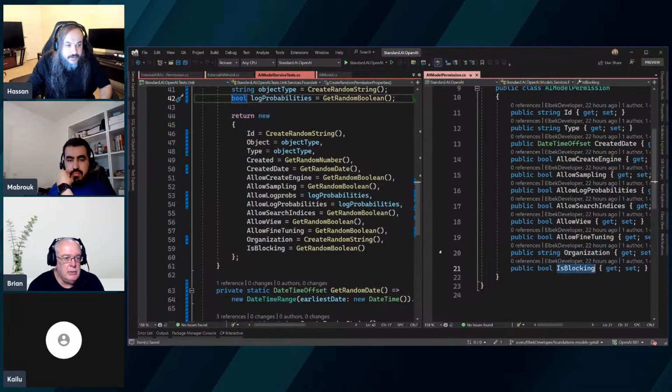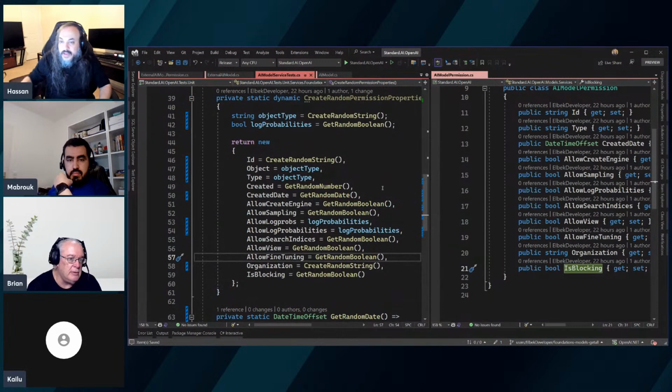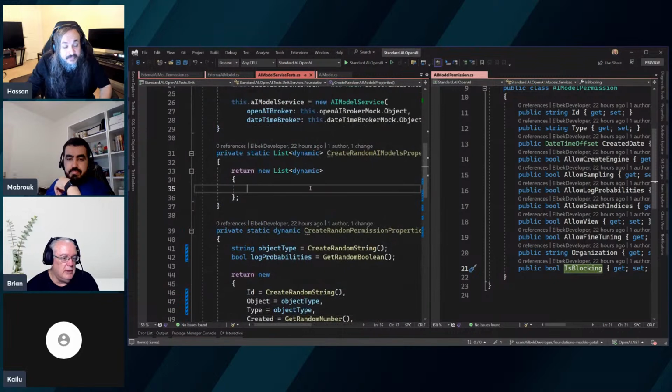Organization. Should that be called create random Boolean based on the previous? No, get, because there's a finite set of Boolean values, so you're getting. Yep, there's no creation. Unless you know something that I don't know, Brian. If you know some quantum Boolean value, not yet.